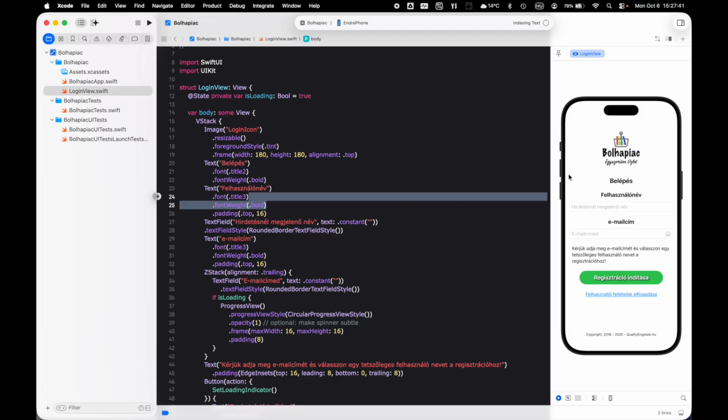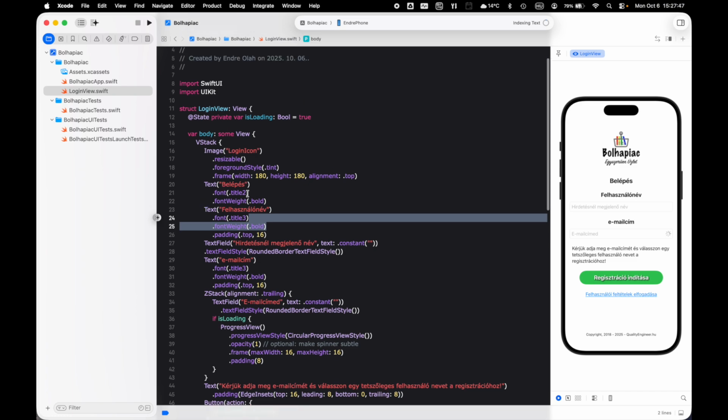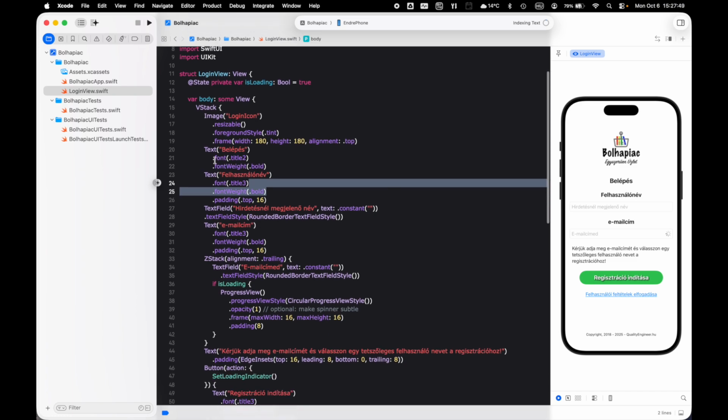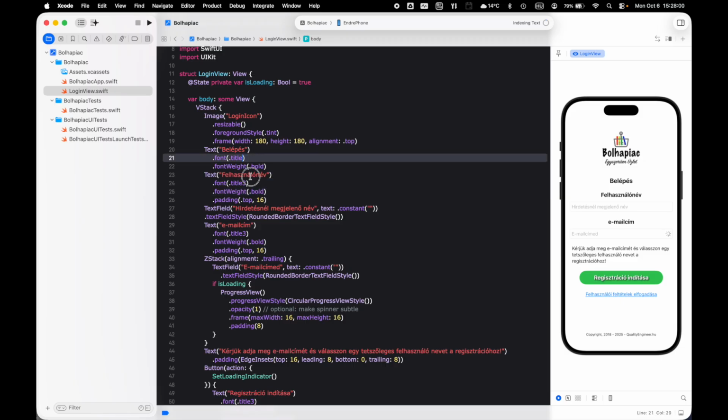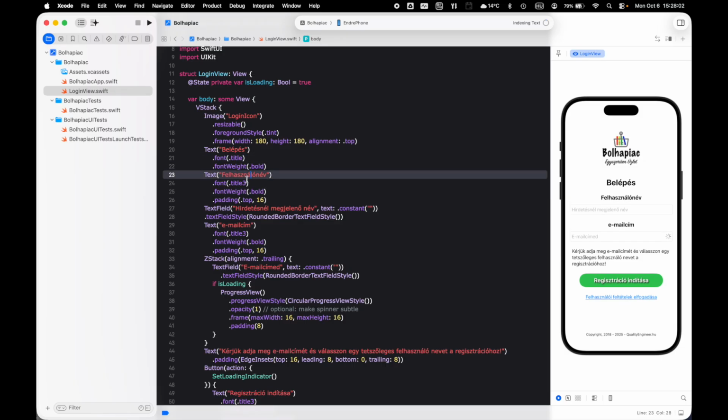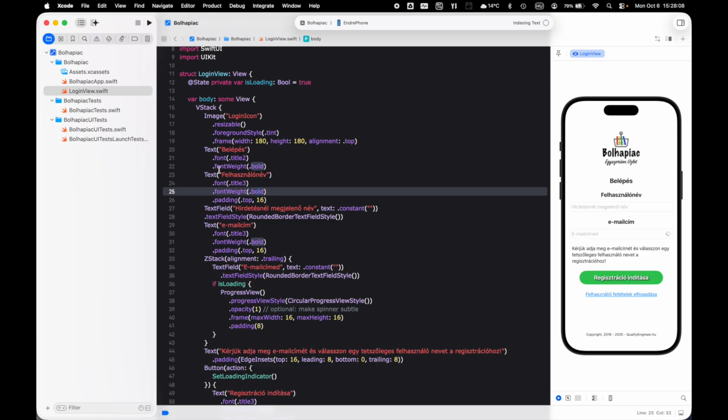It could be login, or in Hungarian this is a different one. And then I was using a font with the predefined version, which is this title 2. And of course you can select others. So if you say title, then it will be much bigger. For me the title 2 was much nicer. Then I also use the font weight as bold.